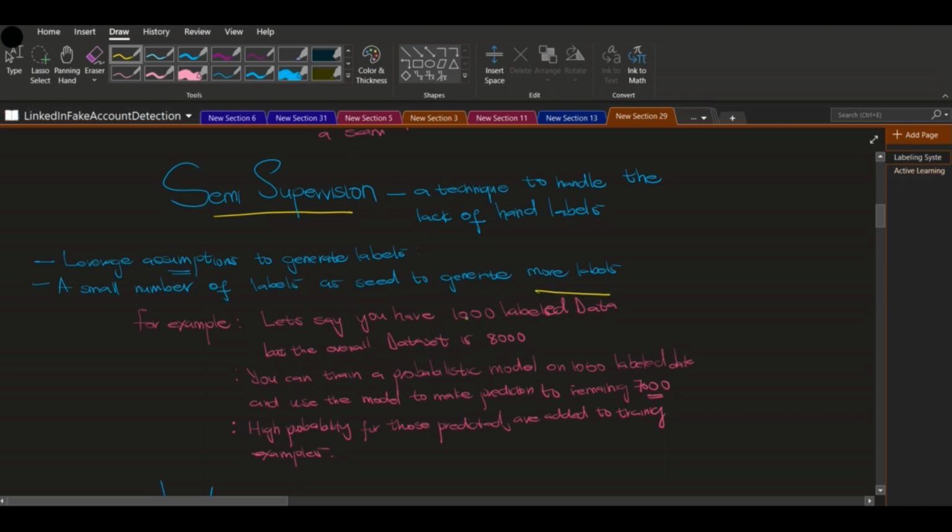For instance, let's say we have a data set of 8,000, right? And 1,000 from that data set is labeled, meaning that we have 7,000 of unlabeled data. What we do is train a probabilistic model on that 1,000 labeled data, and we're just going to use the model to make predictions on the remaining 7,000. So we're saying that if we have high probability for those predictions, we're just going to add them to the training examples. That's how semi-supervised supervision works.